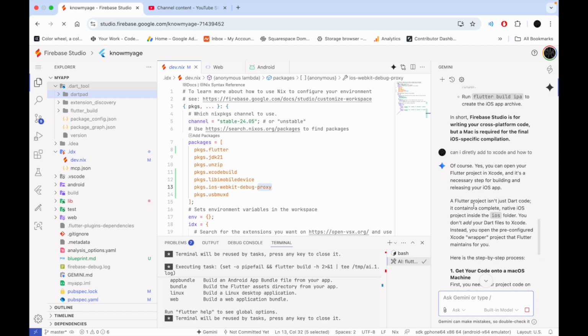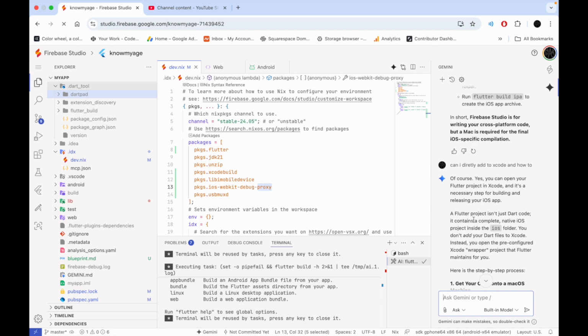Of course, you can open your Flutter project in Xcode, and it insists on building these apps. A Flutter project is not just Dart code. It contains a complete native iOS project inside the iOS folder.